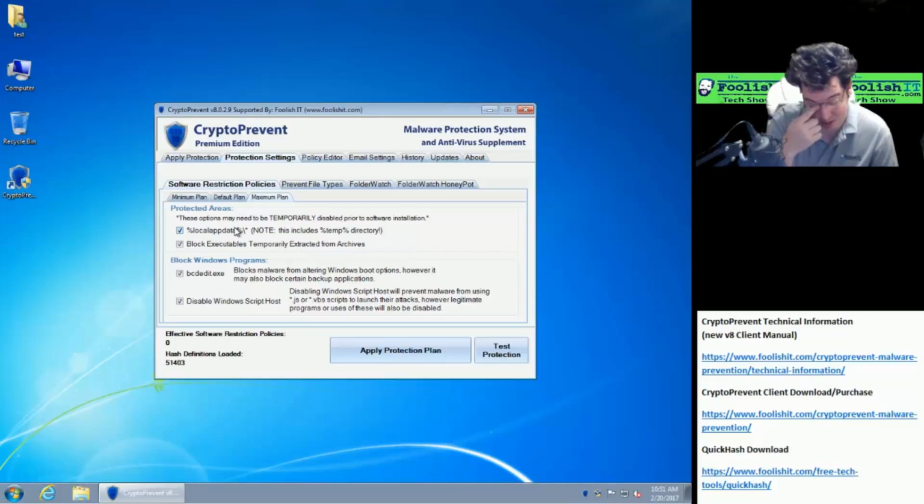If anything does get blocked by these locations, you'll be able to see in the history tab, which we'll go over later, what location was blocked and what file was blocked. And you could either whitelist it using the policy editor, which we'll go over later, or you can just come in and disable the protection that's blocking that and restart, and then be able to do what you need to do, and then come back and re-enable it, restart, and be protected again.